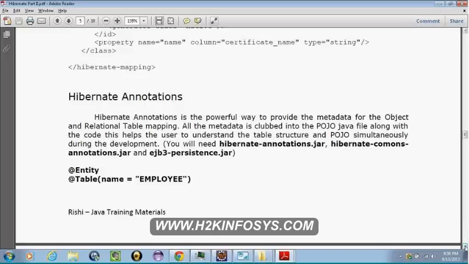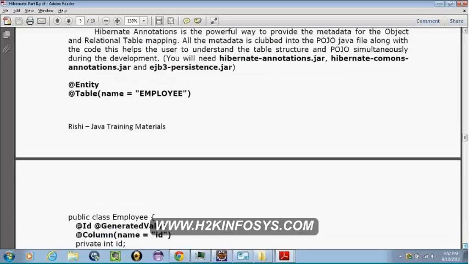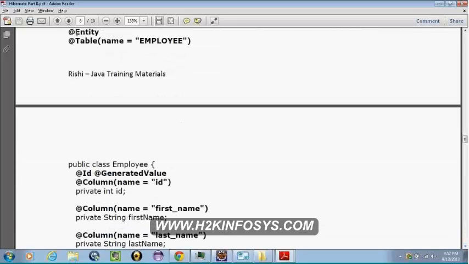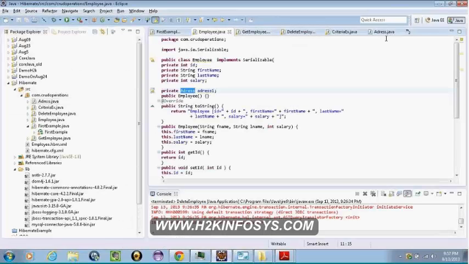And with each property, we map which column it is mapped to, and ID is a kind of primary key, and we are saying it has a generated value. Then we mentioned in our mapping file a generator classification, right? So the mapping which we are saying as an auto-generated value, we are specifying in the annotation itself, and we are saying the first name property is mapped with the column first_name, and we are mapping each property with the column.